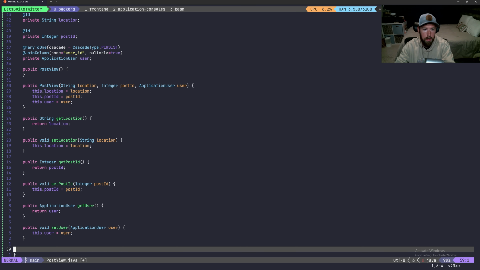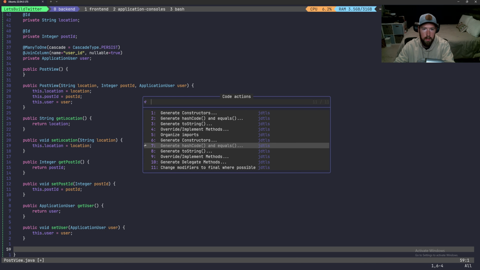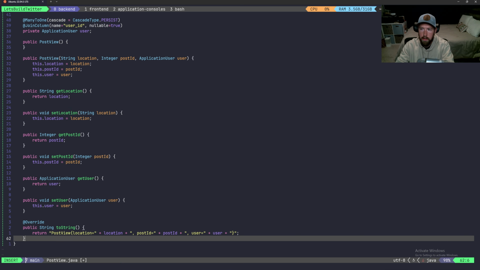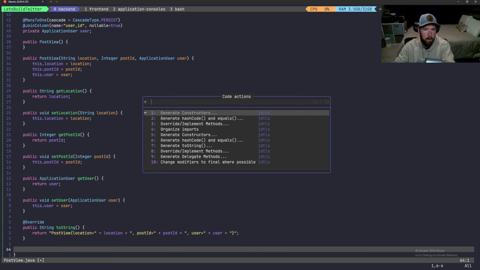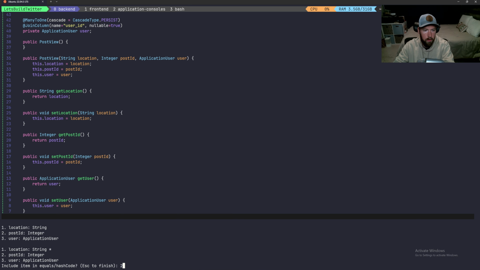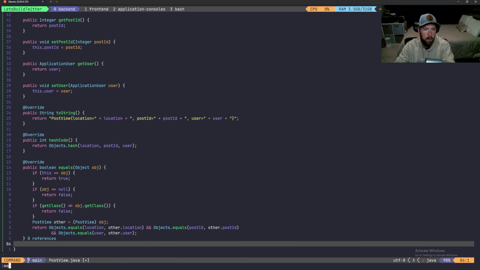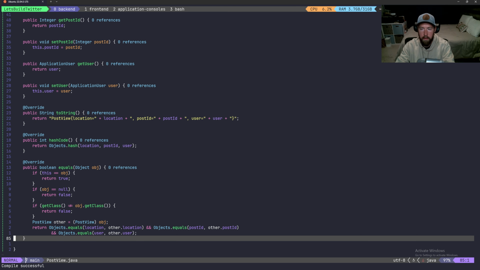So generate getters and setters. Go ahead and generate a toString and include everything in it, and that should be fine. So I don't think we need hashCode equals. Oh, we are going to do a hashCode equals. So let's go ahead and also do a hashCode equals here. The hashCode and equals will include everything, and there we go. So there is our simple PostView. It's going to keep track of everything that we need here.